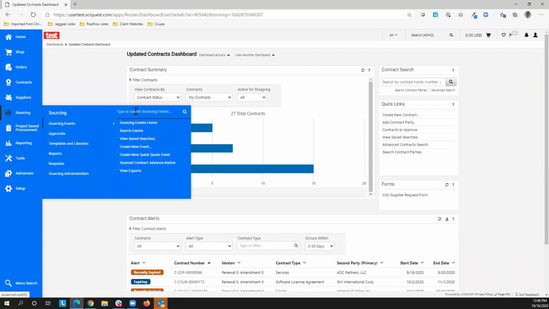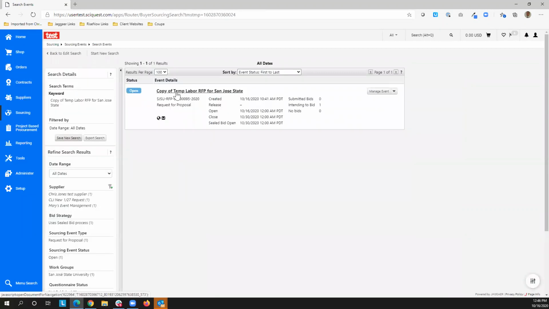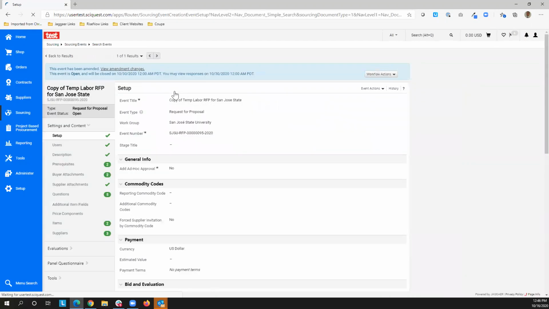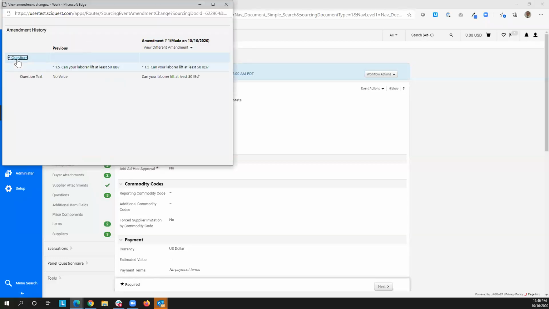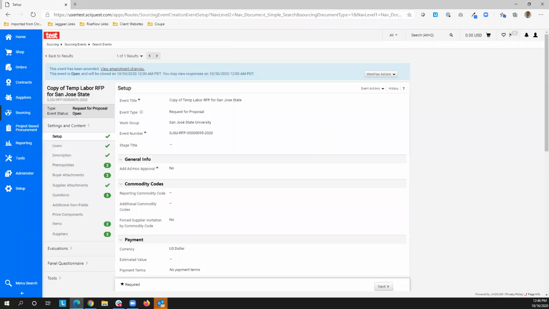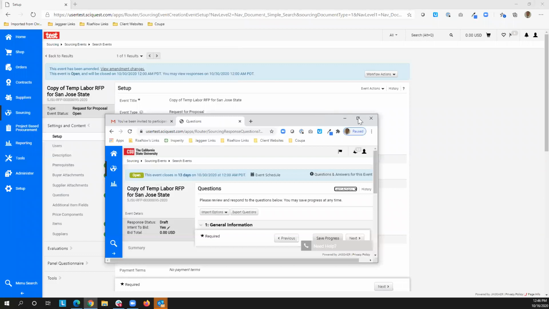So I go in and I search for that event now. Here's the event, and if I click on it, you can see that this event has been amended, and you can view the amended changes as the buyer. So this shows me that we've added a question here. And then as the supplier, I'm going to show you the supplier's view now.